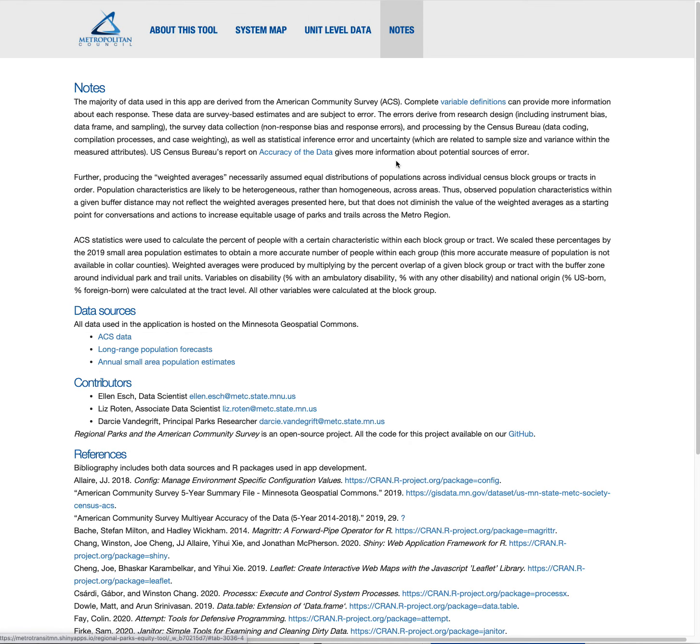The Notes tab provides a bit more documentation about what we've done here. We hope that this tool is useful in your work and helps you understand the spatial context of the Twin Cities region, regional parks and trails as it relates to the people who live here.